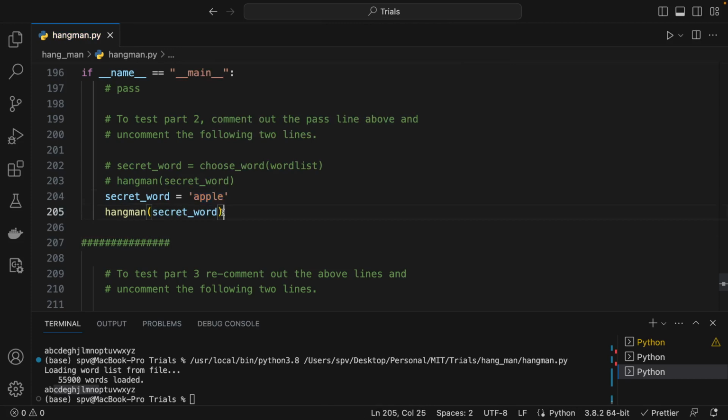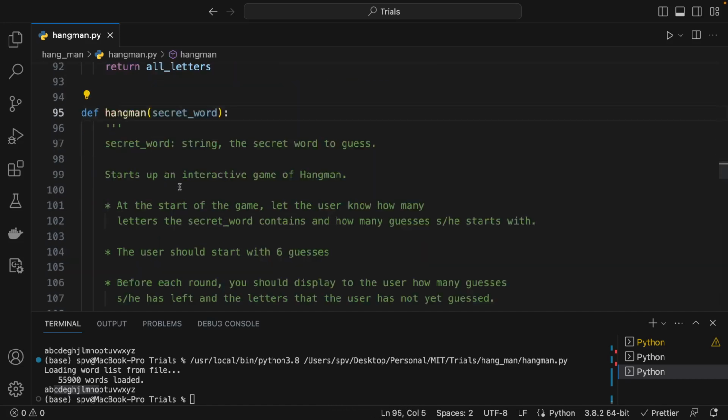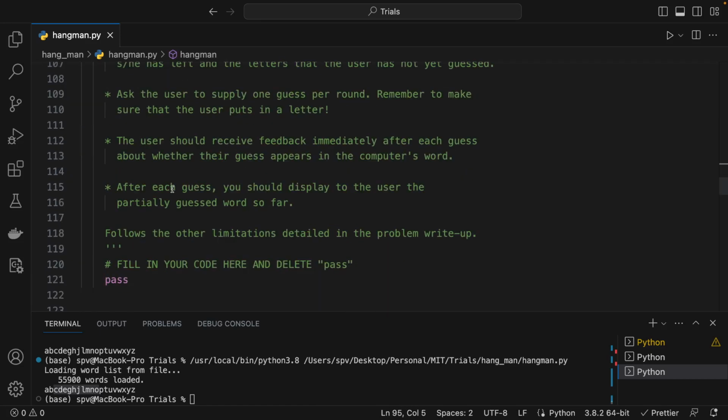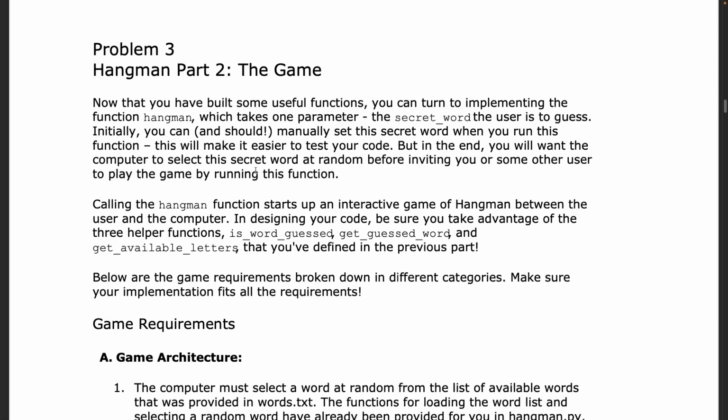If all this works fine, then we can uncomment these two. Here that secret word is chosen from the word list and given as a random word to hangman. Here I am hard coding that word to apple, then giving it to the hangman function. So far so good.